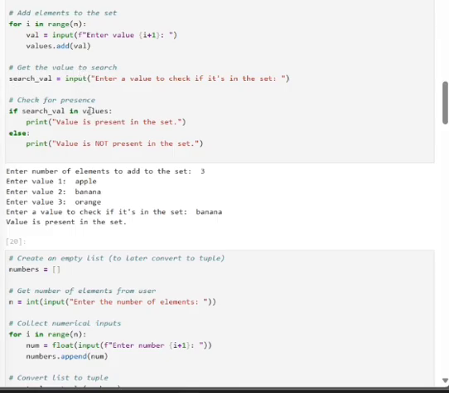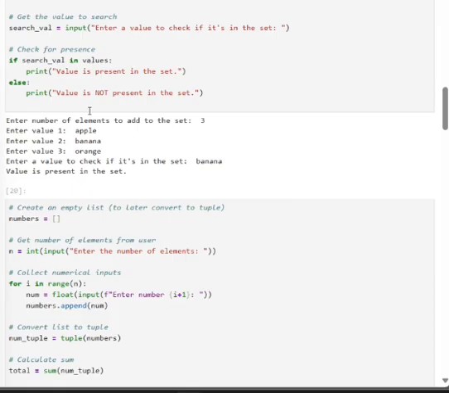If the value exists, it will print the output: the value is present in the set. If not, it will print the value is not present in the set.